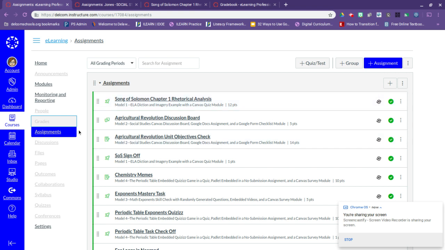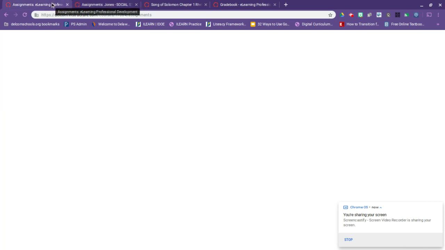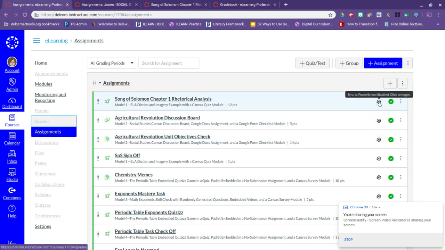You'll notice I'm on the assignments page, not the modules page, and I've got all of these circles with an X by them. Those mean it's not set to sync. So the easiest way is to just click on that. I can't because this class isn't actually set up with a connection to PowerSchool. But if I go look at the sample one, if you click on it, it will turn the circle green with a check mark. And you can very easily turn those on and off.